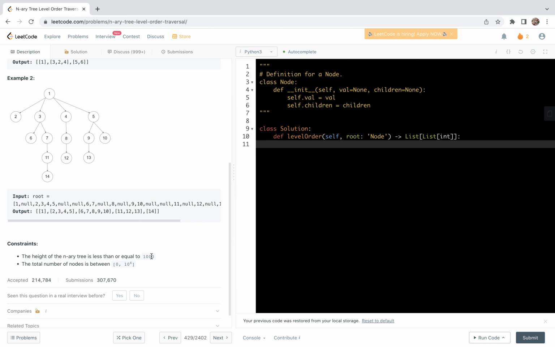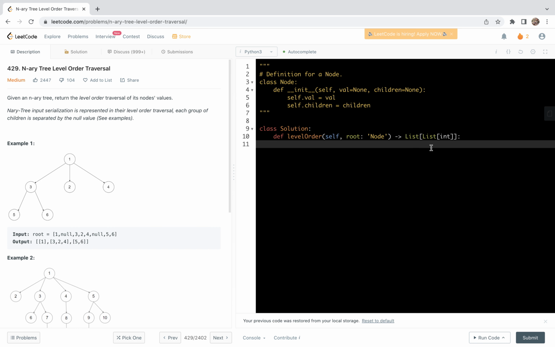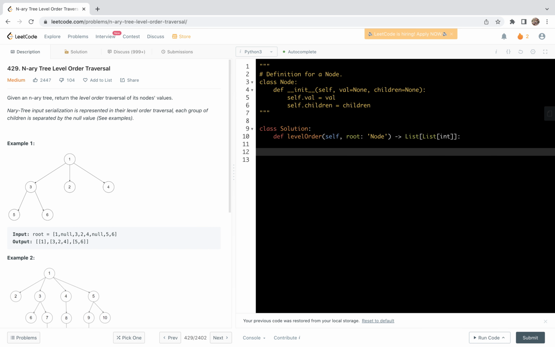So the constraints and additional assumptions on this problem are the following. First, the height of the N-ary tree is less than or equal to 1000. So the total number of nodes is in between 0 and 10 to the power 4. So these two constraints actually confine or put a boundary on the problem size. So with that said, we are ready to do the analysis and write the code.